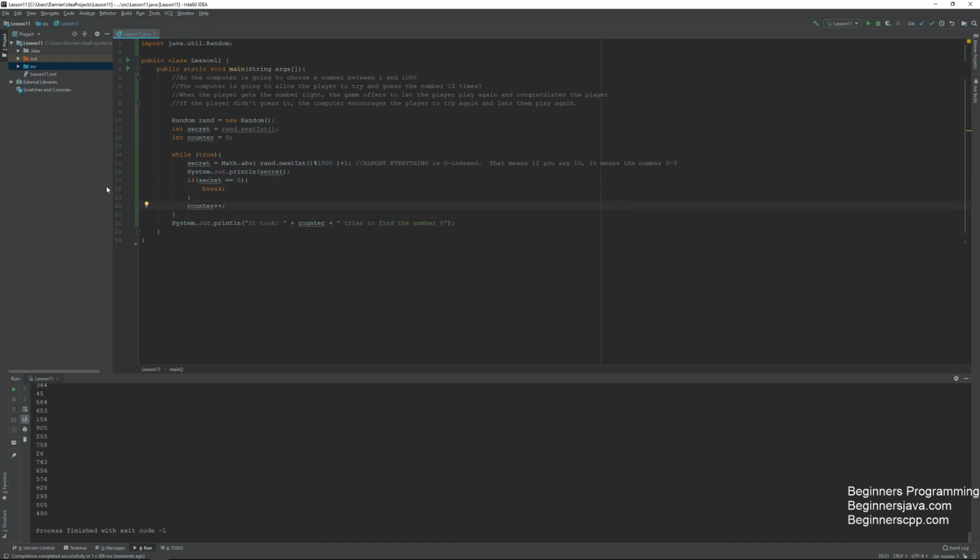I also want to call out that when we have a loop like this, something that's always going to execute until we have a condition that becomes true, this is actually called a sentinel loop. You might hear it called that some places.